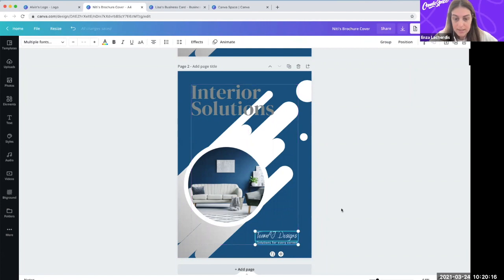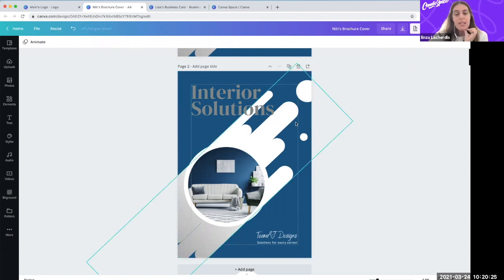And just nudge it like so. And already I think that's looking a little bit stronger. Now this sort of interruption with the image is not bothering me too much, but I would like to try one thing where maybe we flip the image so it's coming in from the other side of the page.